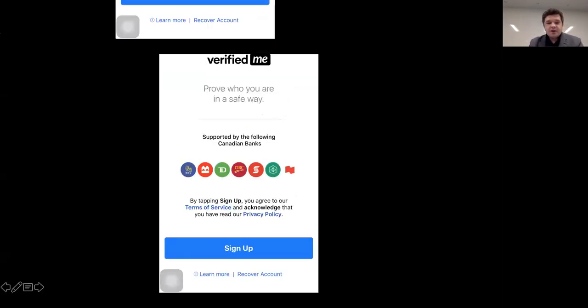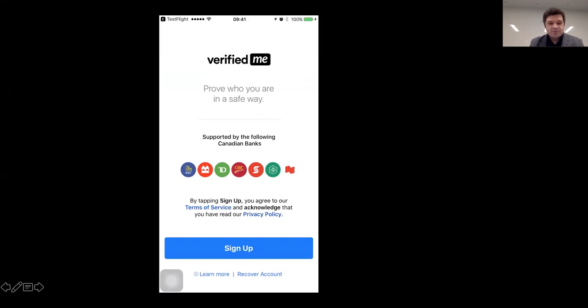So this is going to be a quick demo of what this actually looks like. Right, so this is basically an app on your phone that you would use to interact with the system. Right? So just a landing welcome page lines up the available banks that support this, and then you can proceed and sign up.